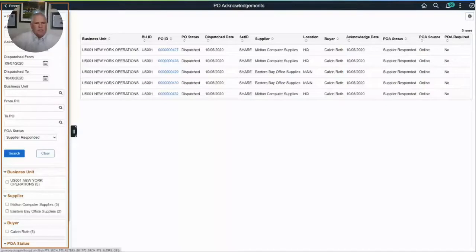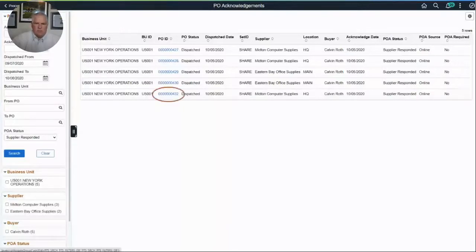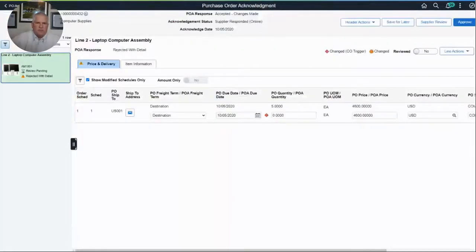You could, in theory, look at the POAs that are yet to be responded. And then we have additional facets here. So if you know a supplier that you want to work with, you could then select that particular supplier, and that just filters the search results. And then on the right-hand side, we have the rows that meet that particular criteria. So when we select a particular purchase order, we then are brought into the actual POA acknowledgement page itself.